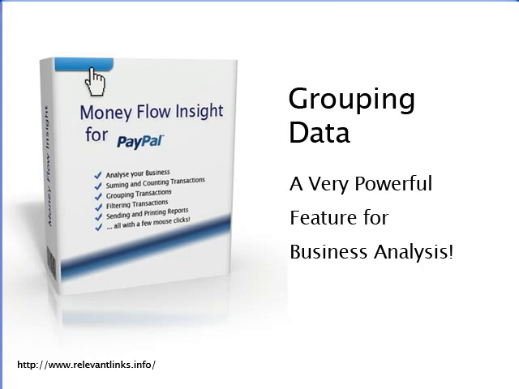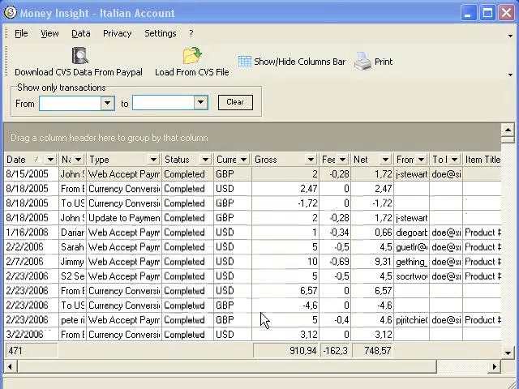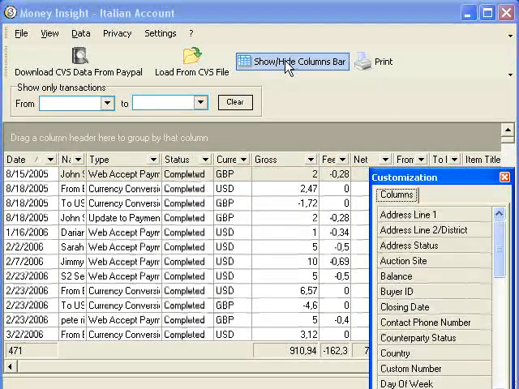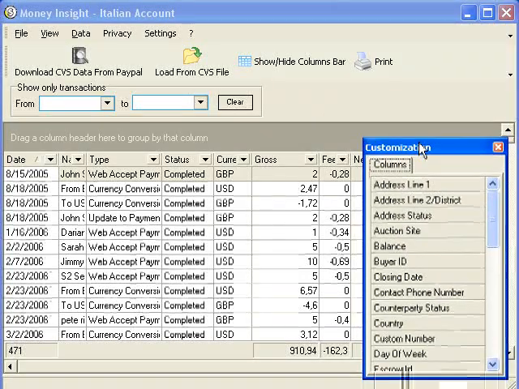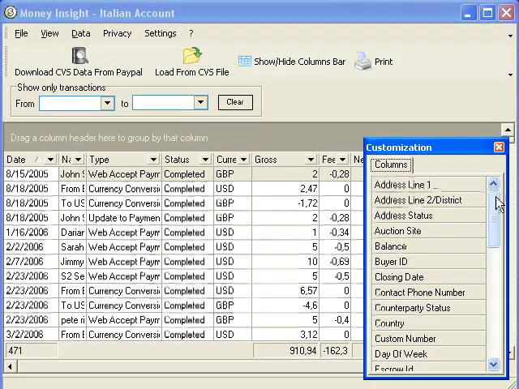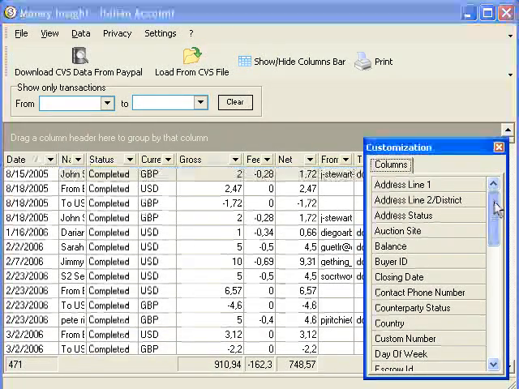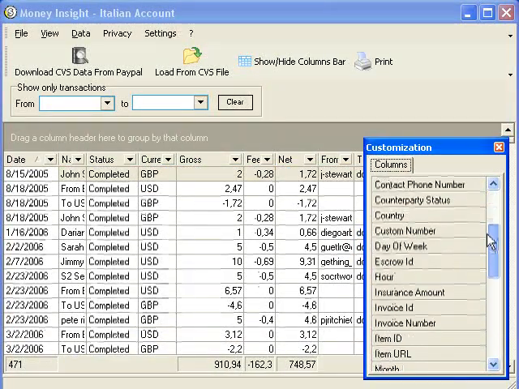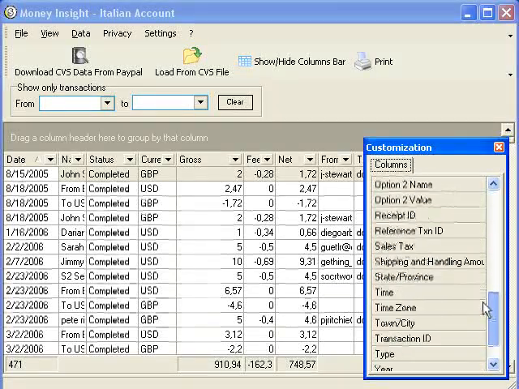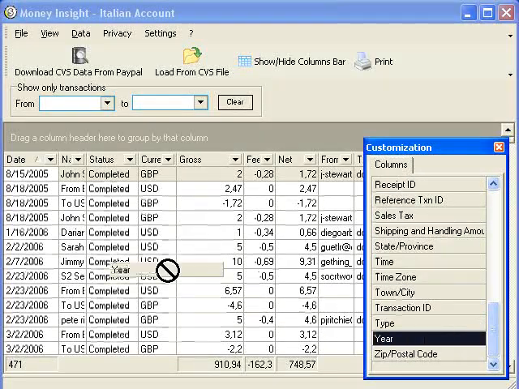Grouping data is the most powerful feature and very easy to use. First of all, the columns you see on the screen are not all columns you can show. Click the Show/Hide Columns bar. By moving the mouse you can add or remove columns. Let's say we don't need the transaction type. We remove it. In this example we'll add the column called Year, which is simply the year part taken from the transaction date.